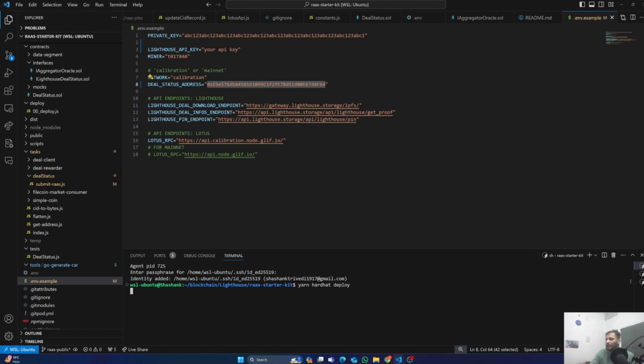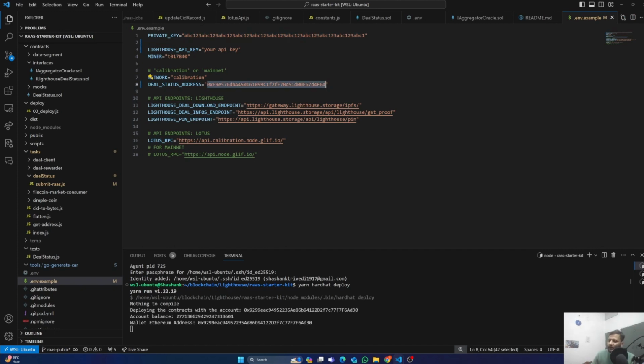This would deploy the contract with the account that you put in here as a private key, and the address that you get after the contract is deployed should be put here, so as to make all the contract calls and to listen to the events, etc. After that, these are the Lighthouse endpoints that we would be using, so you would not have to change them. This is the deal info endpoint that would return whether a deal has been made for your CID. This is the pinning endpoint that would enable your files to be pinned on Lighthouse.